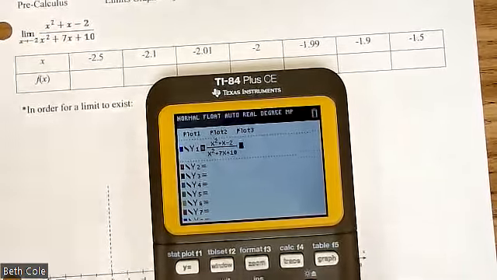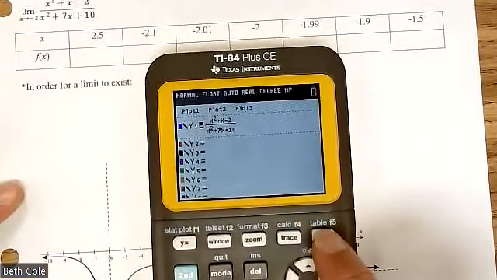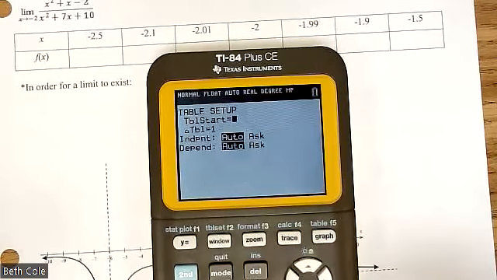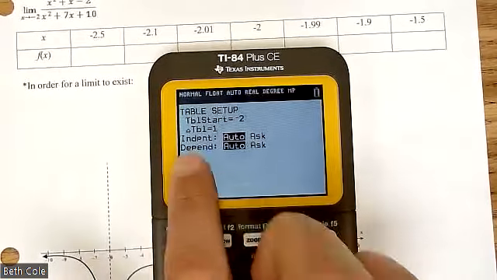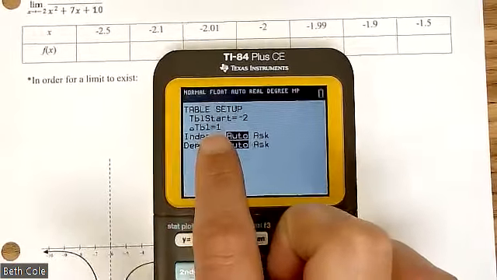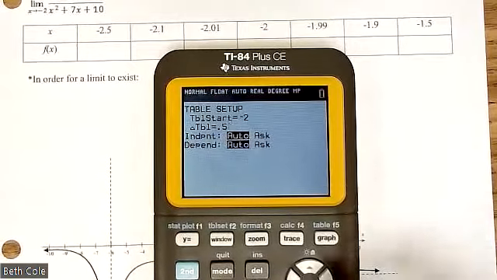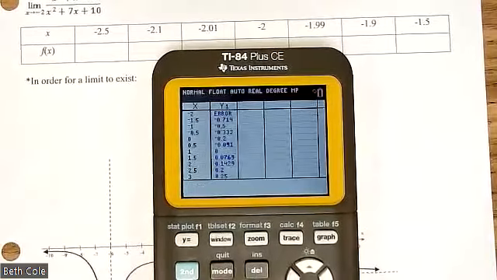Y equals. Okay. Now your table is right here, but I'm going to go to table set, second window. I want to start it at -2 because that's the number that we're sort of zooming in on. And then this is what you're counting by, and I'm going to count by 0.5. So I'm going to count by halves. So I can set up my table. That's table set. Now I'm going to go to the table.